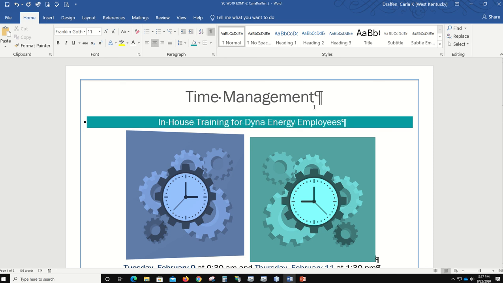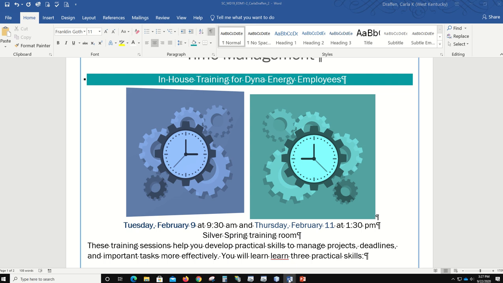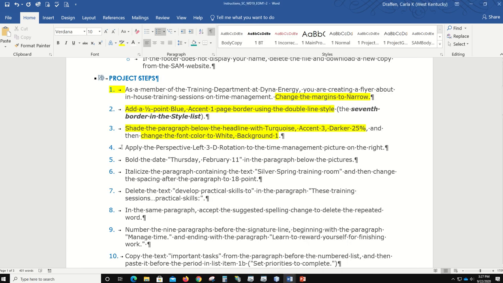I will call it a subheading for right now. This is our headline. I would call that a subheadline, I guess. Okay, let's see what the next one says. Okay, apply the perspective 3D rotation to the time management picture on the right.